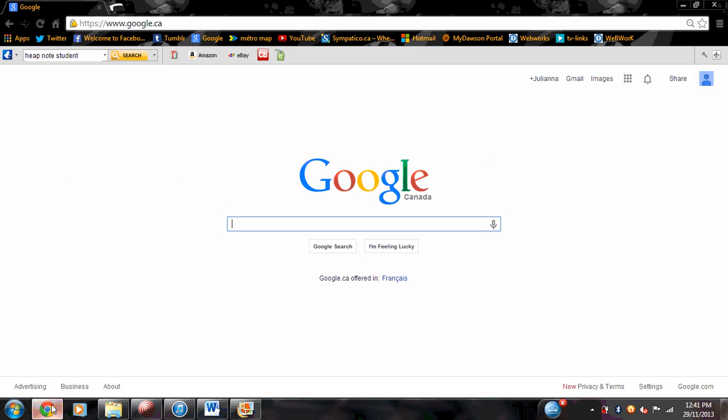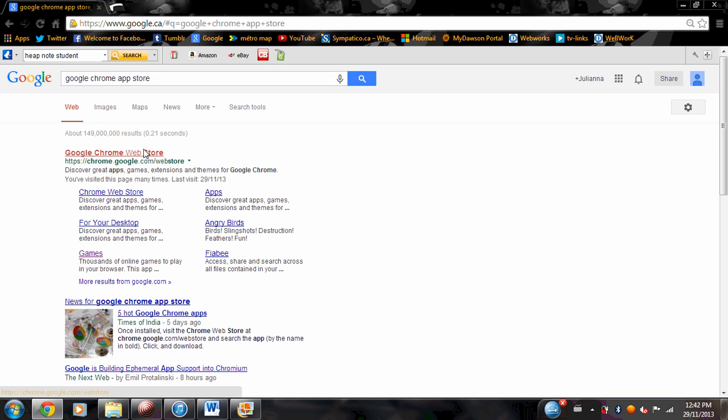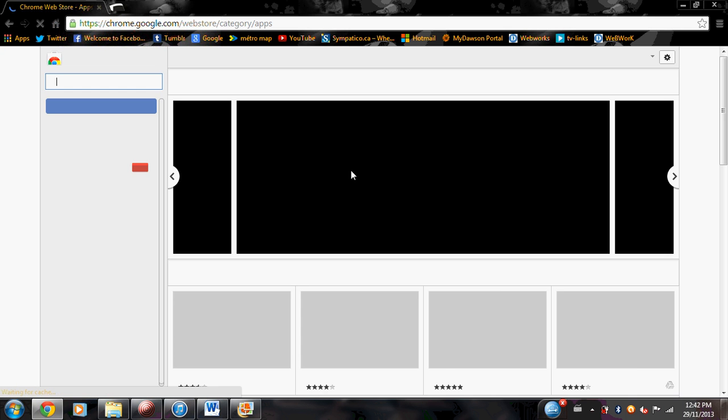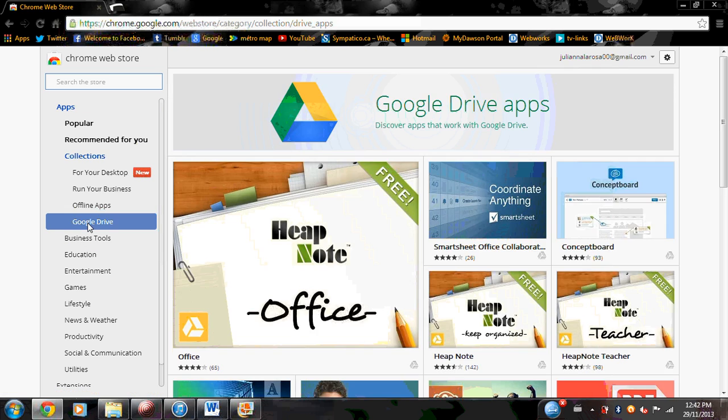So let's begin. By now, every student should have a Gmail account. You can access this app by going onto the Google Chrome App Store on Google. On the App Store, you will see a column on the left-hand side that has all the different categories of apps. In the column, there's a Google Drive option, and by pressing it, that will bring you to a page with a variety of Google Drive apps. Since this tutorial will be focusing on HeapNote Student, you can type it in the search bar on the top left column.